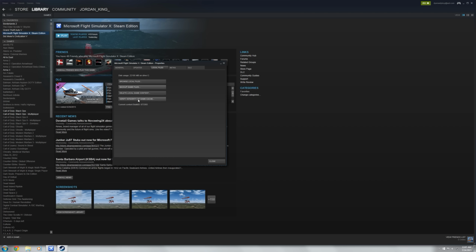And you can also verify the integrity of game cache, such as if for some reason you accidentally deleted a file, you feel as though you've messed up your installation, instead of having to reinstall the entire thing, you can verify the integrity of the game cache, and it'll reintroduce any files that are missing from the base simulation.